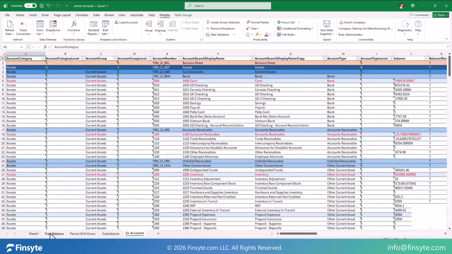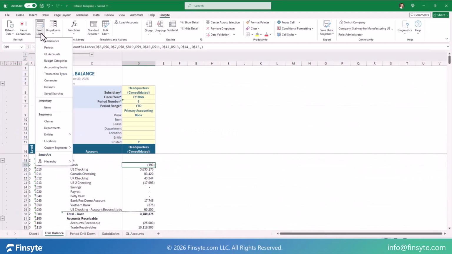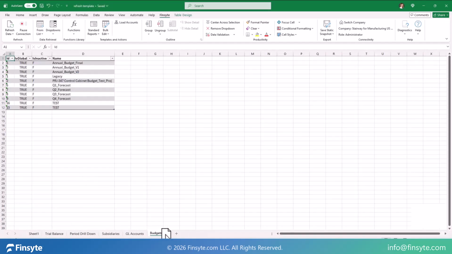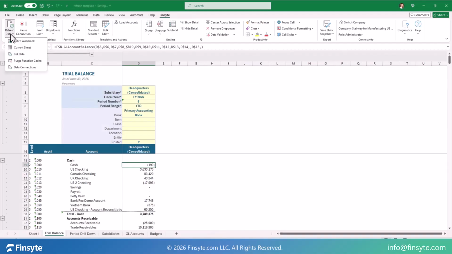These lists come directly from NetSuite, creating a new worksheet, and caching them helps improve processing speed as you build and run reports. When you select List Data, Finsyte goes back to NetSuite and updates those cache values to make sure you're always working with the most current information. This option also refreshes the current sheet's calculations just like the current sheet option. Purge Function Cache clears all cache values stored locally by Finsyte. This forces every function to retrieve fresh data directly from NetSuite the next time calculations are run.